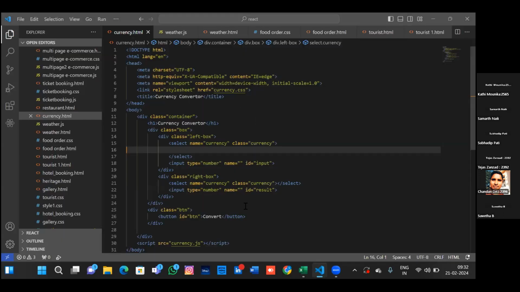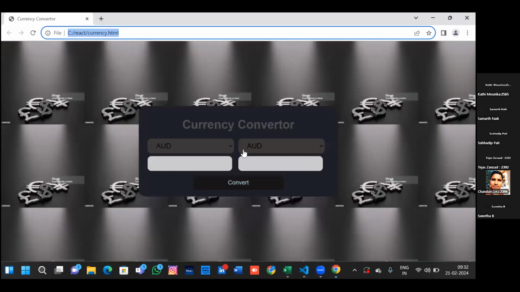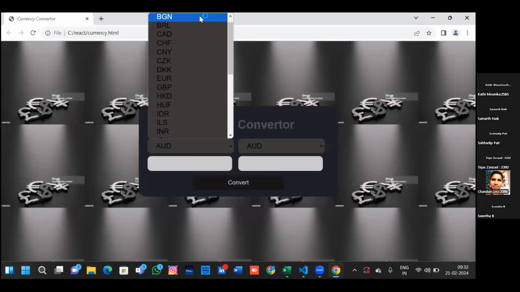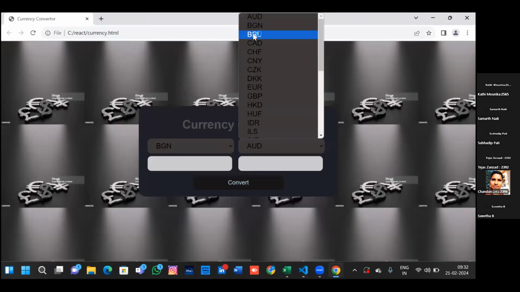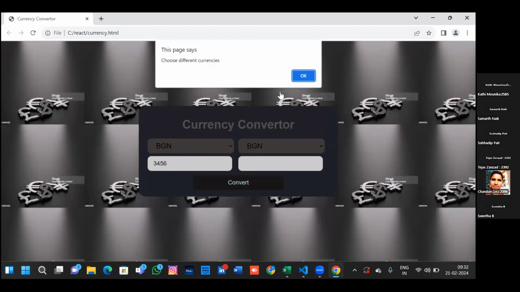Sir, this is my currency converter code. If I select the same currency, it will not accept. Which language have you used for this project? JavaScript, HTML, CSS. That's it, sir. Fine. Go ahead.